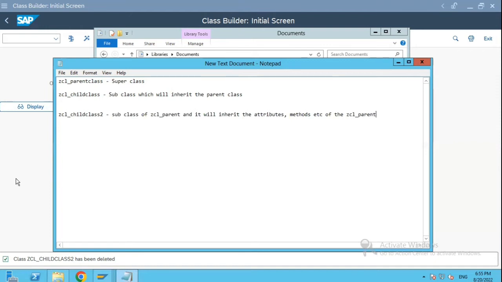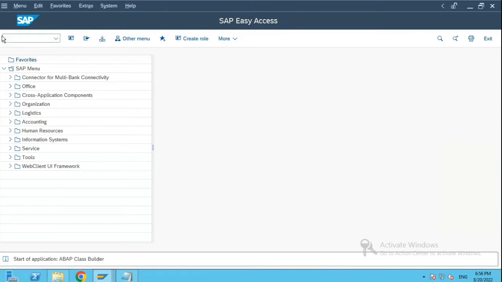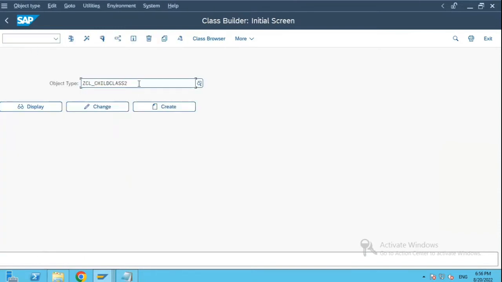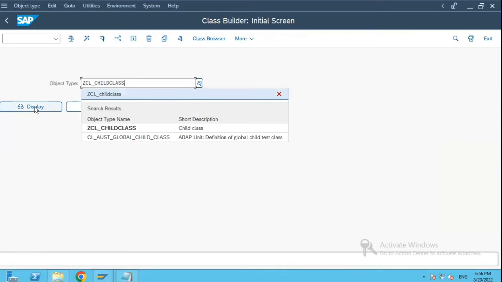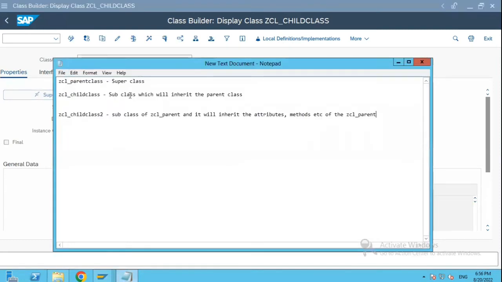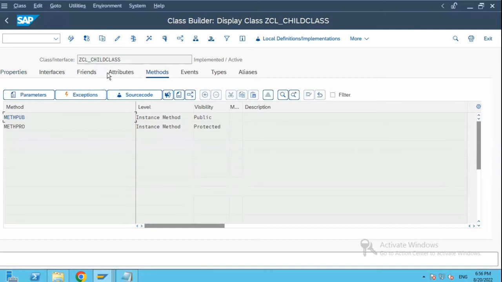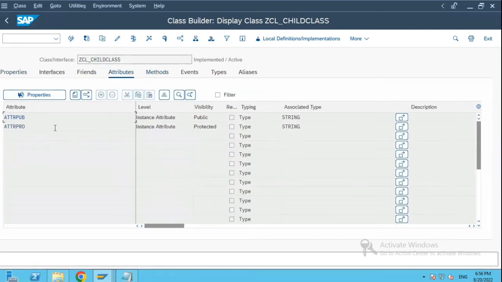Okay. Now let's go to SE24 transaction, and here is the ZCL_CHILD class. If you see in the properties, you have ZCL_PARENT class. And the ZCL_CHILD class has the superclass ZCL_PARENT, and it is inheriting the methods and attributes from the parent class.